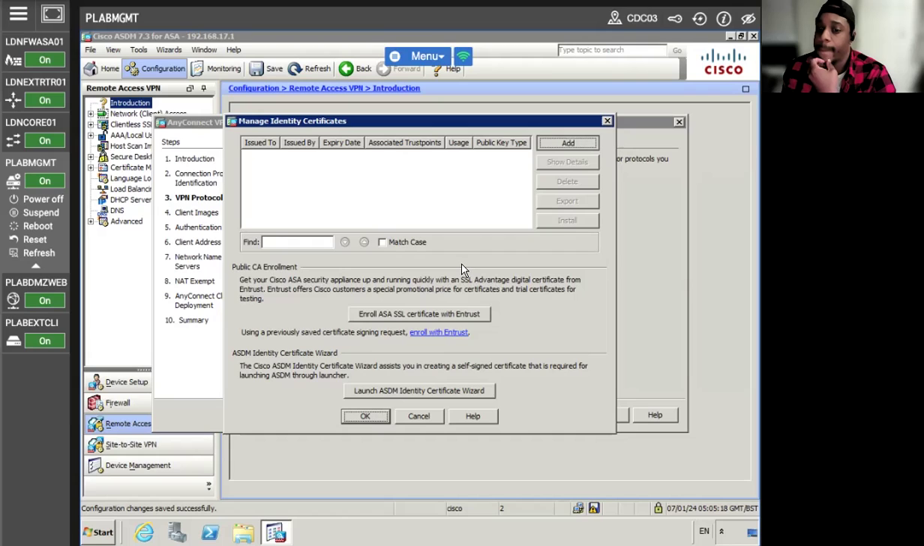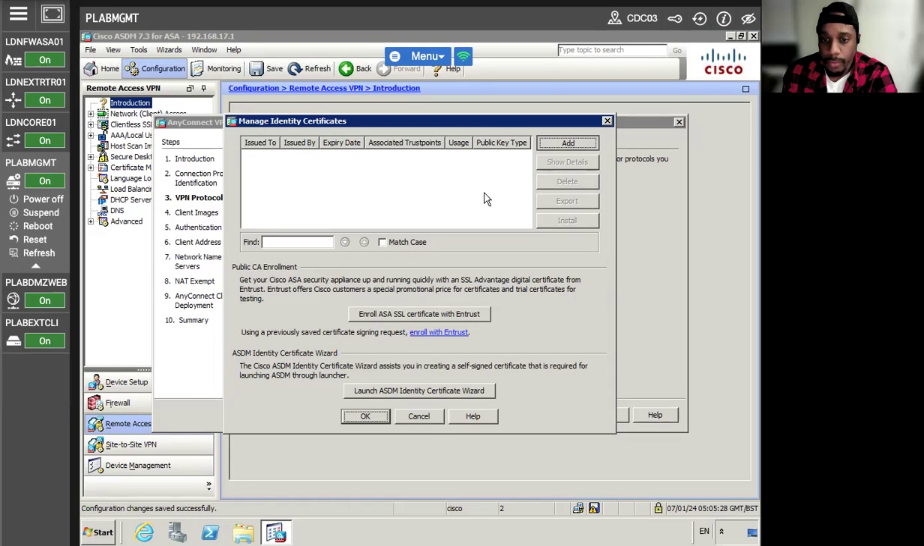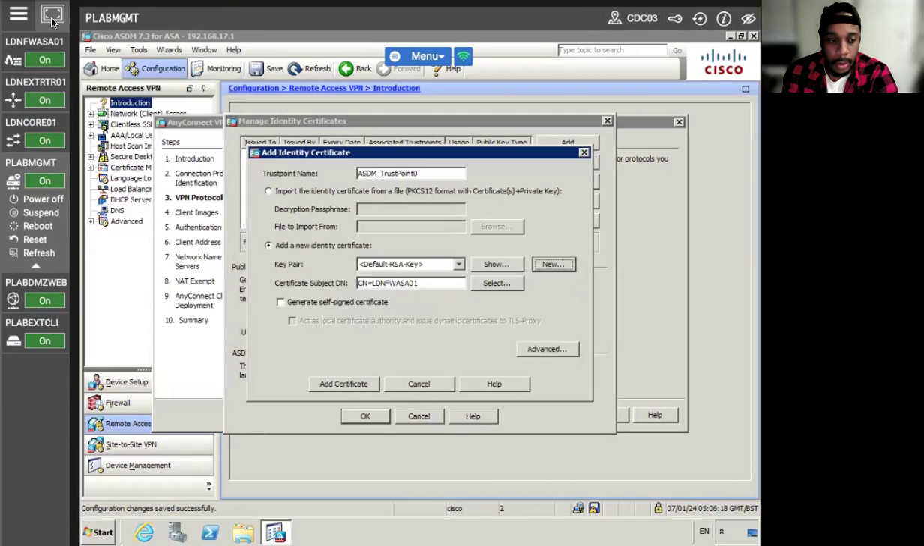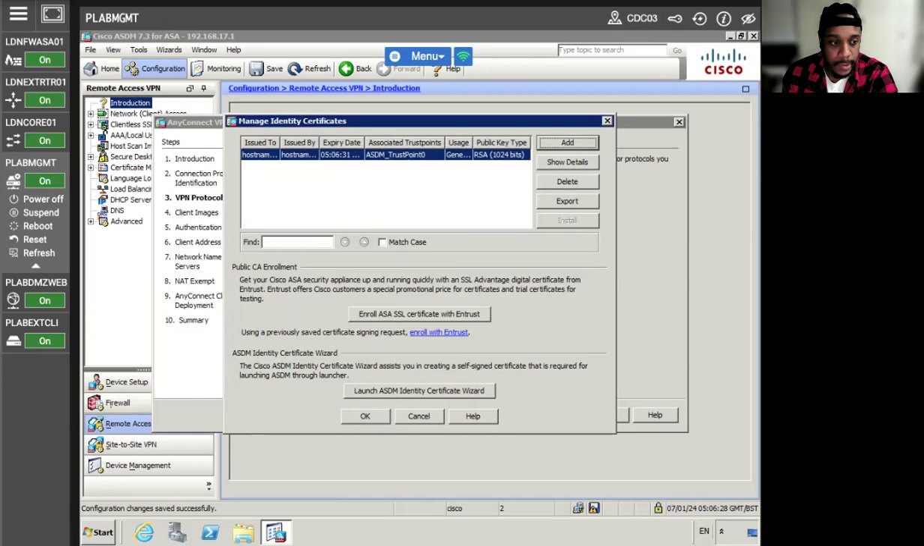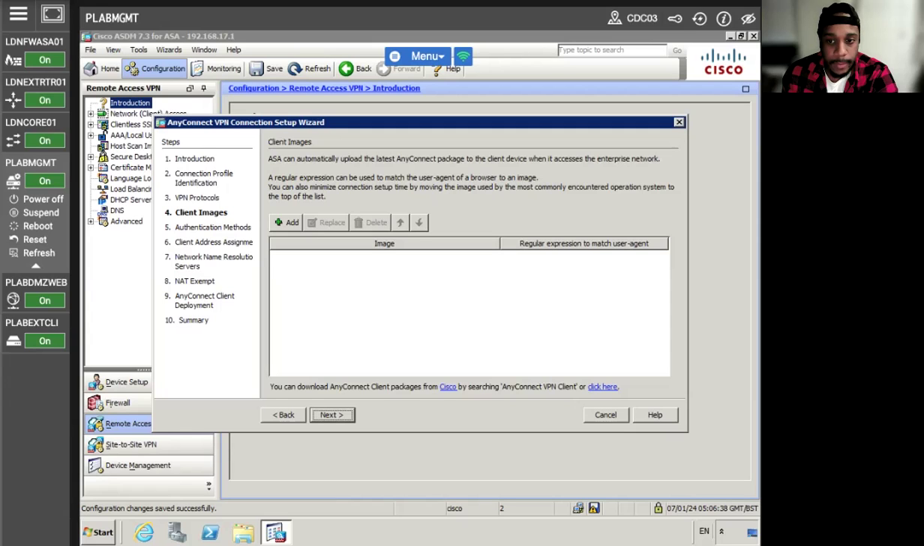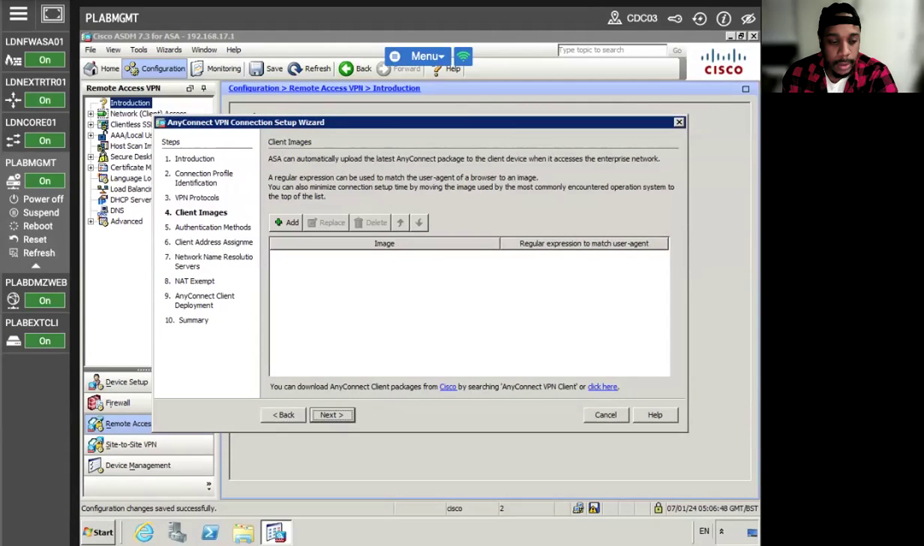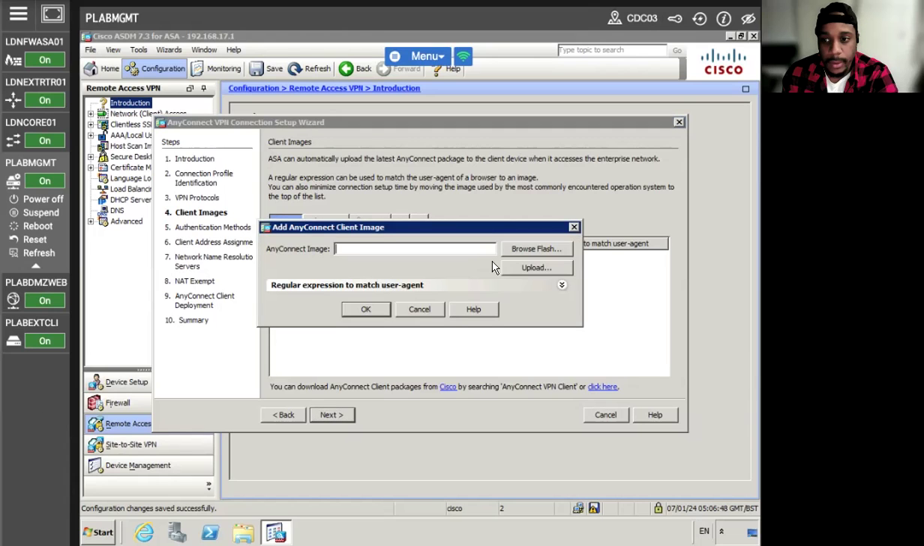Let's stop for a second. All right, so we finally got it back up. All right, and then we want to add certificate enrollment, good to go. We can actually hit OK here, and of course we can go next. All right, so let's see. Go ahead, next. That's fine.